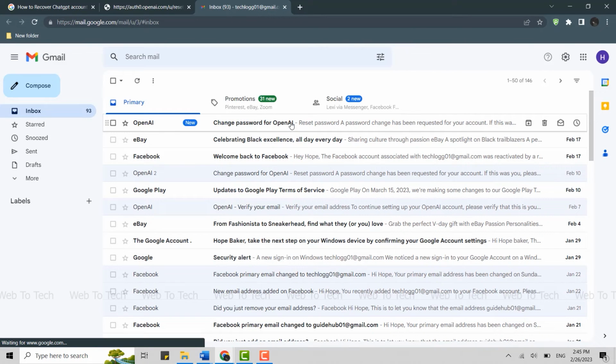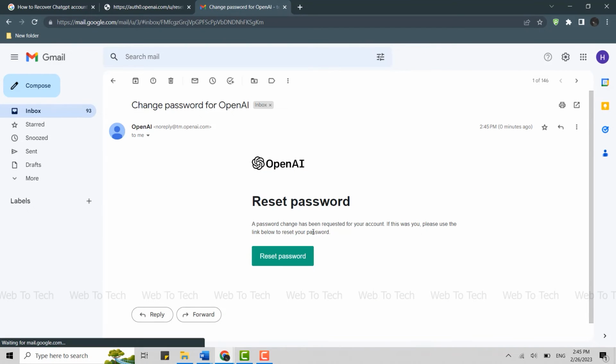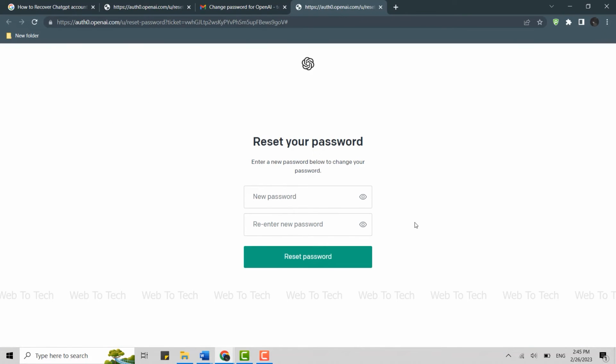There's the mail on top, click upon that. Now all you have to do in here is you need to click on reset password, click that. And after that you will be directed to this web page where you will be able to easily provide a new password for your account.